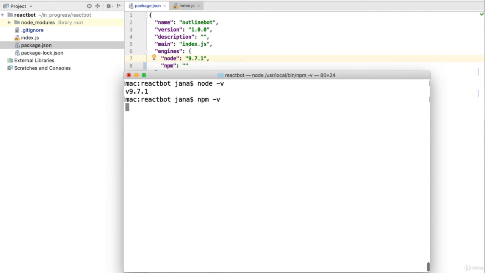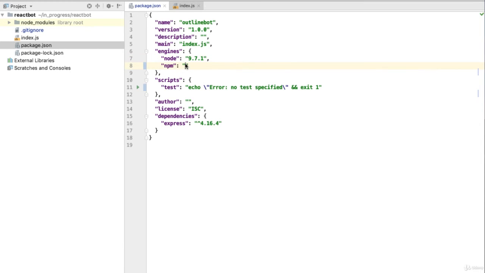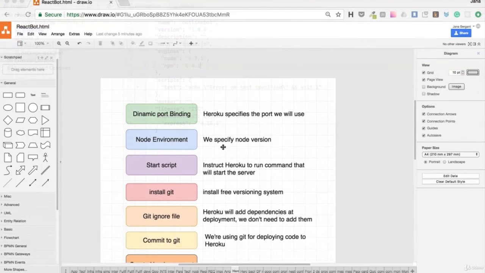And let's do the same for npm. Back to terminal and write npm -v. Now write this version to metadata. Back to WebStorm. The npm version will be 6.4.1 for me. And woohoo! You have completed step 2.